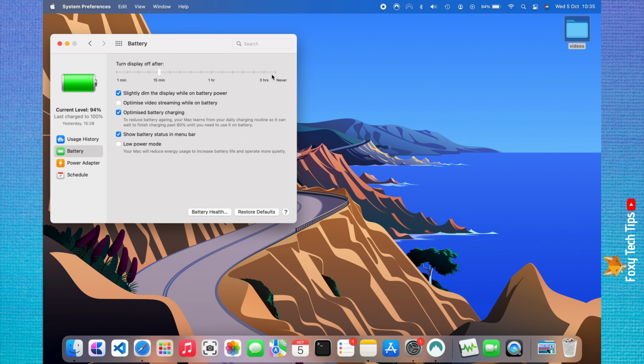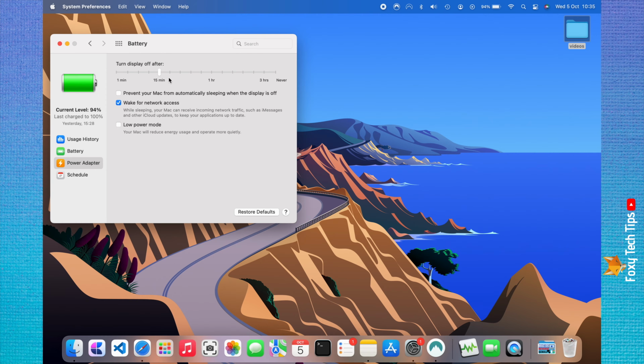The first option here is called Turn Off Display After. Drag the slider to the right and set it to Never. Now select Power Adapter from the left. Drag the slider to change the timeout time to Never again. Your Mac's display will now stay on, but this may affect the lifespan of the display.